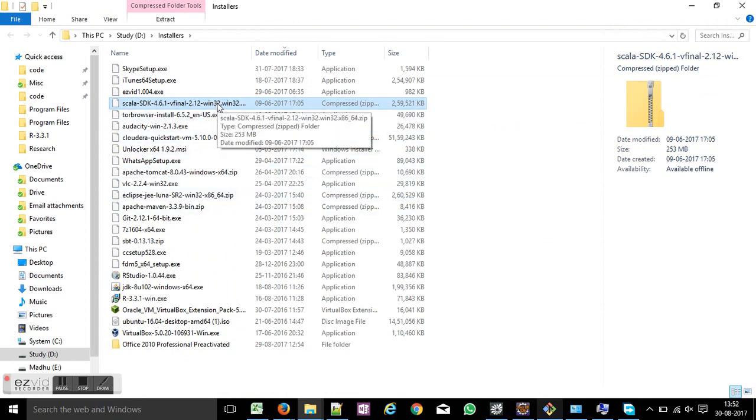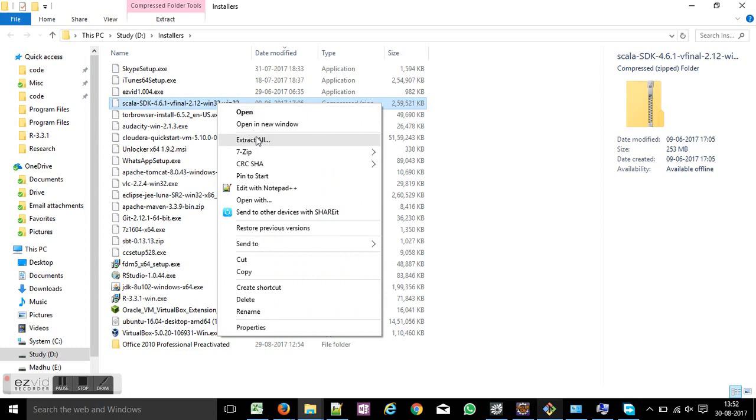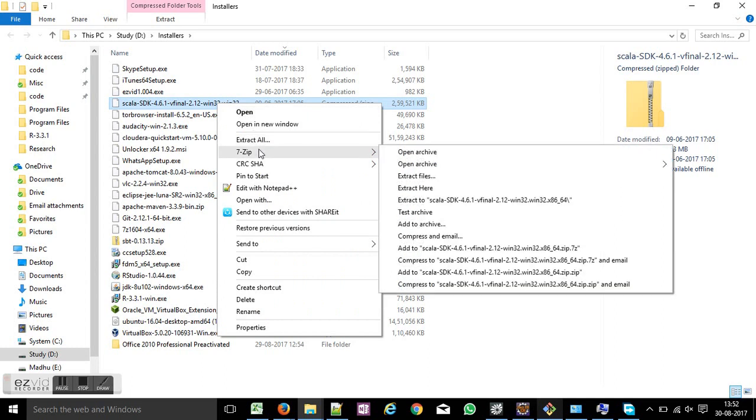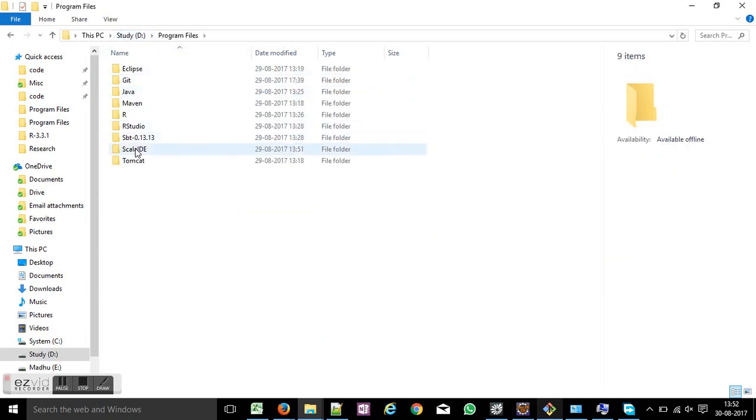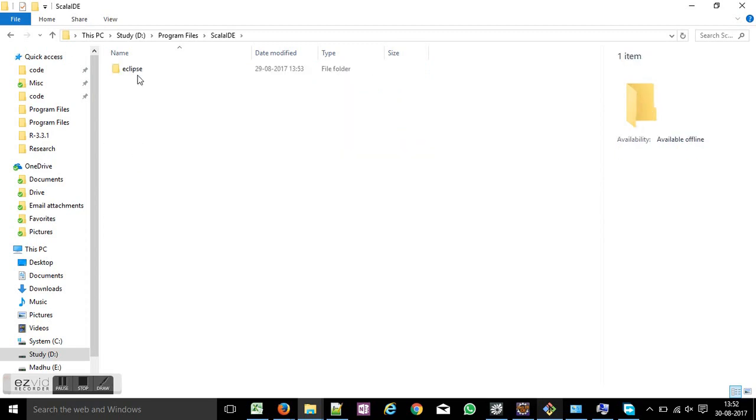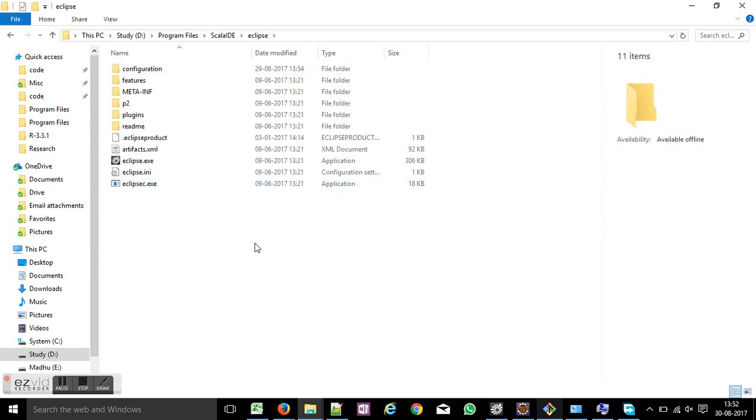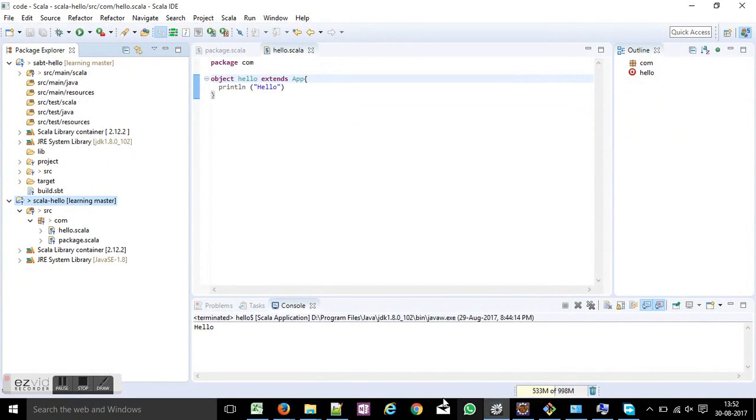Once this is downloaded, we need to unzip this. Now I am using 7-zip. I have already extracted this and kept it here. Once this is unzipped, you can click on eclipse.exe and this will launch Scala IDE, which looks something like this.